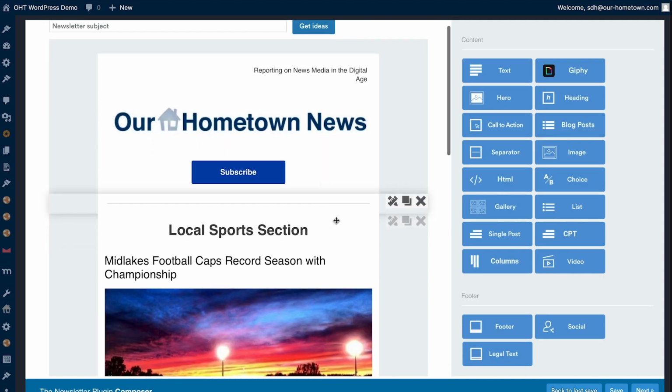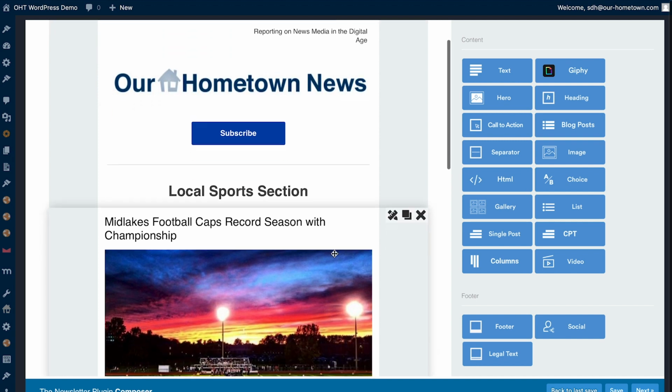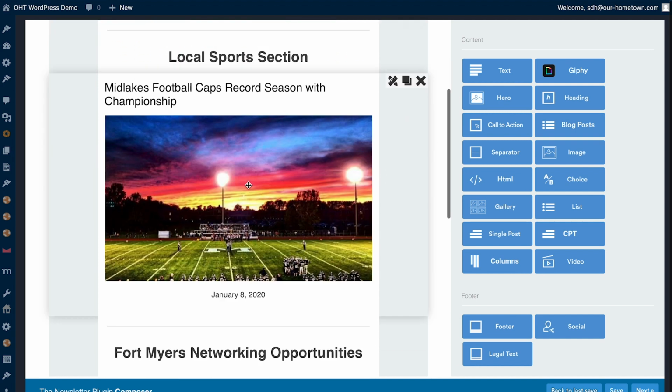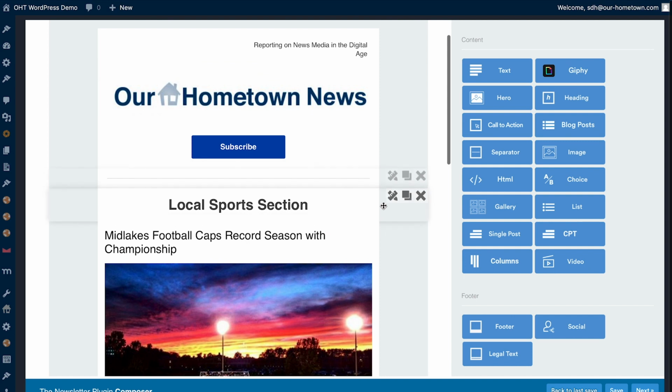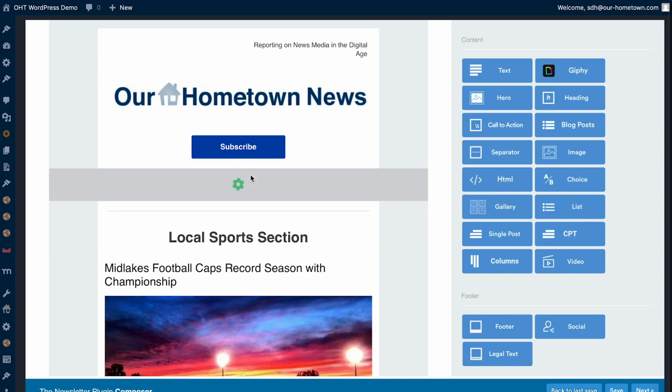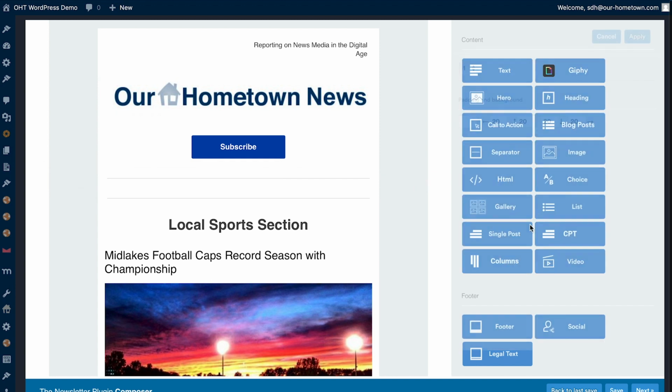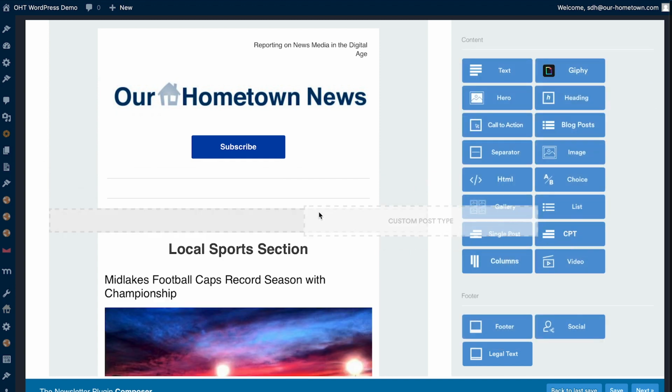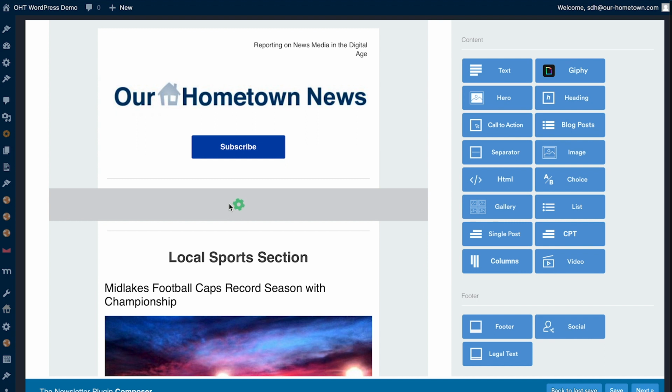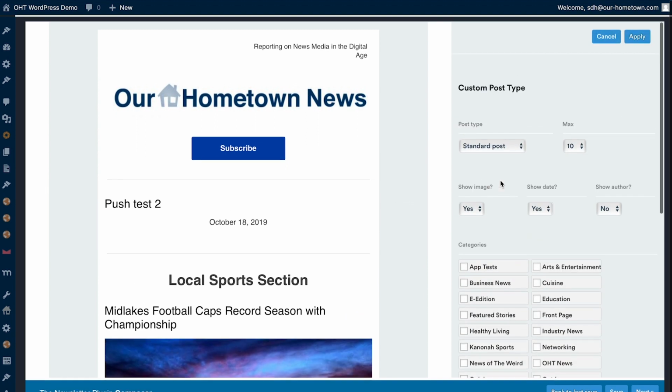And before we go too much further, I would love to throw in 2 more pretty neat options of custom post types that you can drag and drop in. So let's go ahead and add another neat one right above. Let's throw a separator in there. And then we'll go ahead and click apply. We'll grab a CPT, a custom post type, drop it in there, and go to the top.